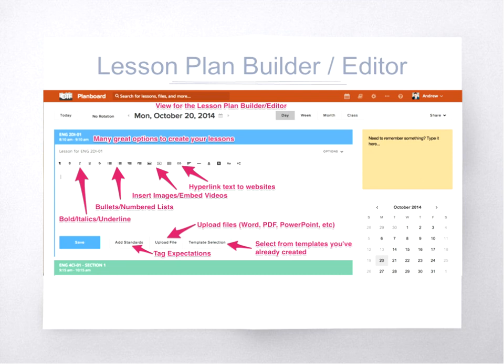You can also upload files here, and one of the great keys of having specifically an OTF Planboard account is the unlimited cloud storage. So you can upload PDFs, PowerPoints, Word files, whatever you like, videos, images, and those will be tied into this specific lesson plan, and you've got unlimited storage there for them.